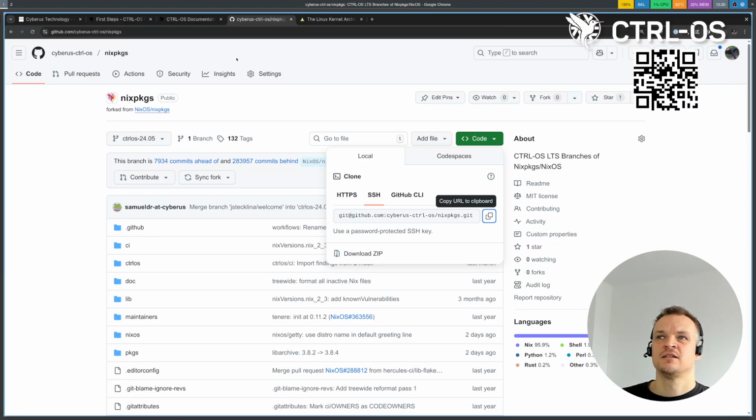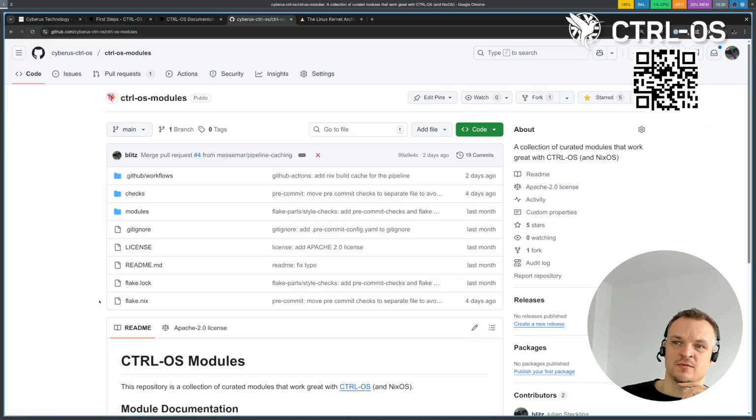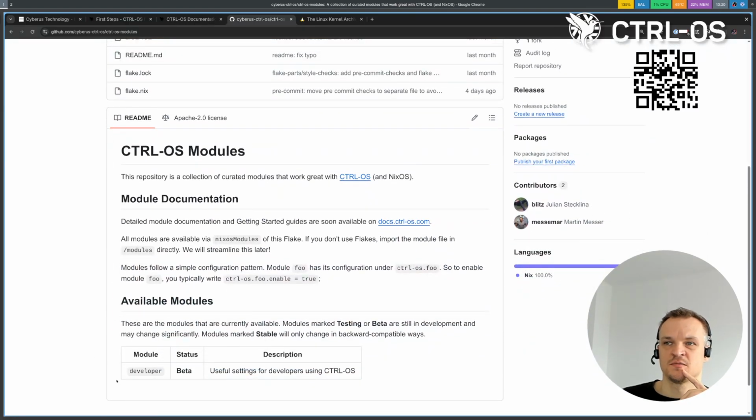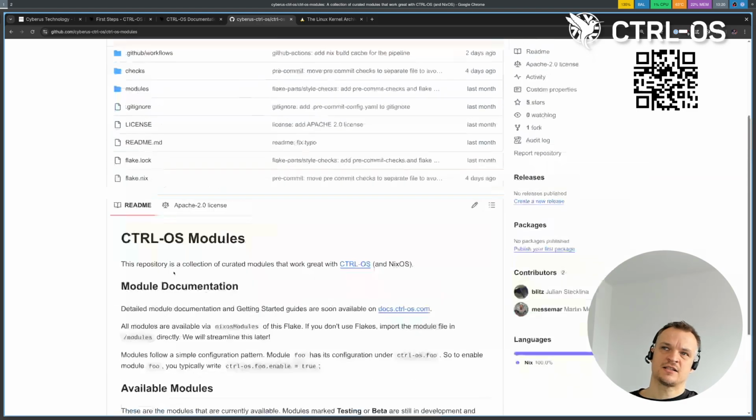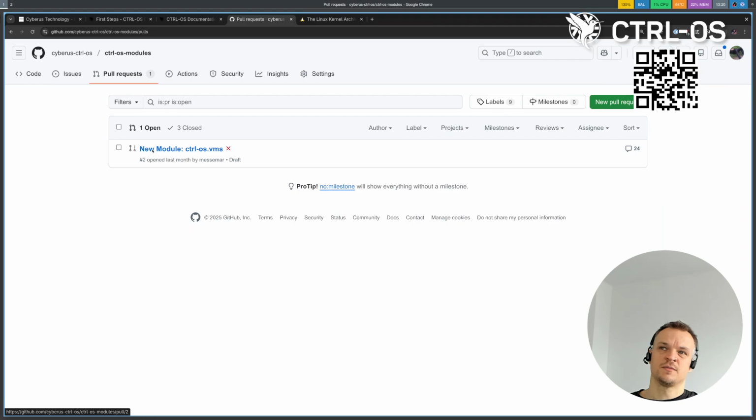To set up your developer system, we have CTRL-OS modules. CTRL-OS modules is a collection of curated modules, or at least we want it to be, as it's not very populated yet. The first module we have is the developer module, which configures the cache and some Nix settings. The next module that will come is already in development. You can already try it out if you're brave.